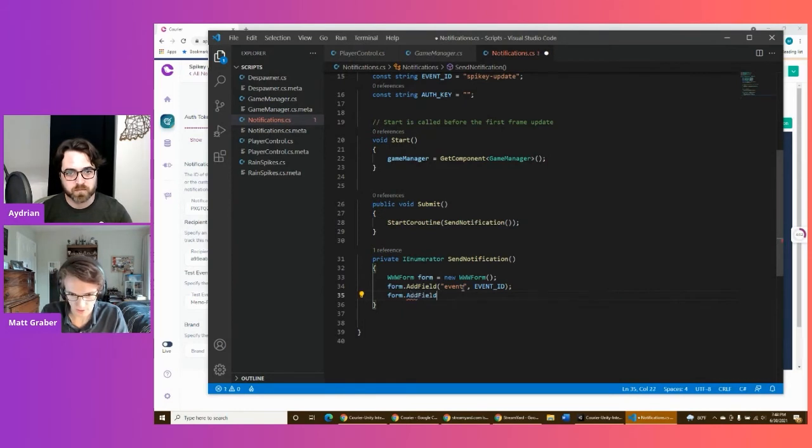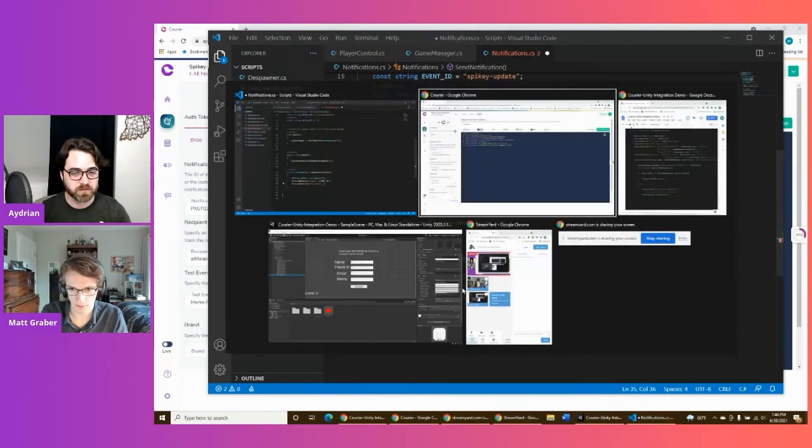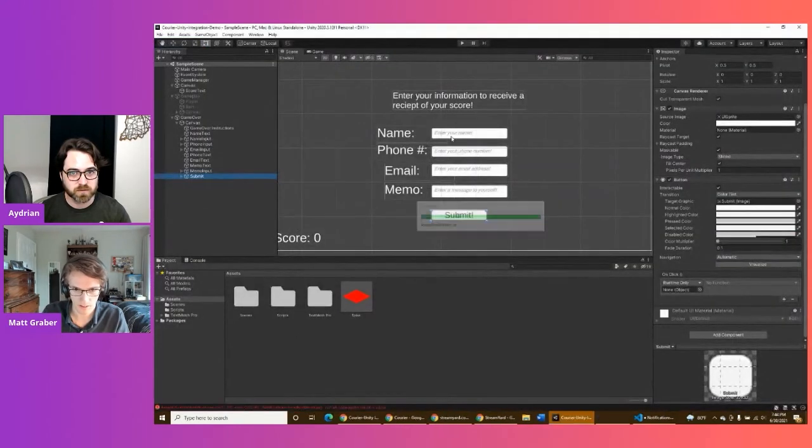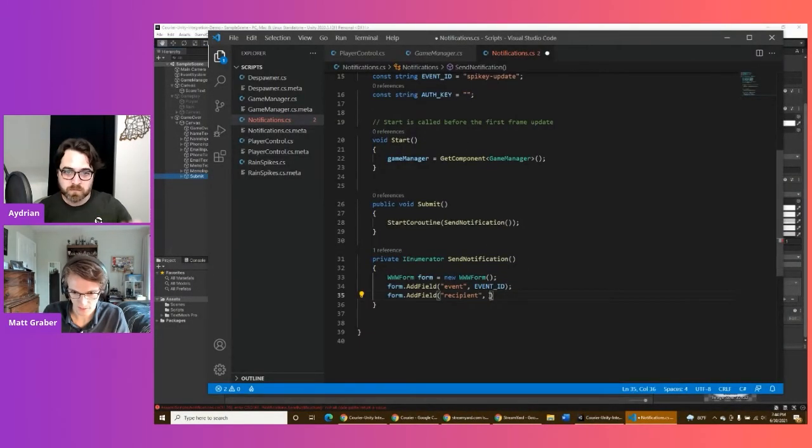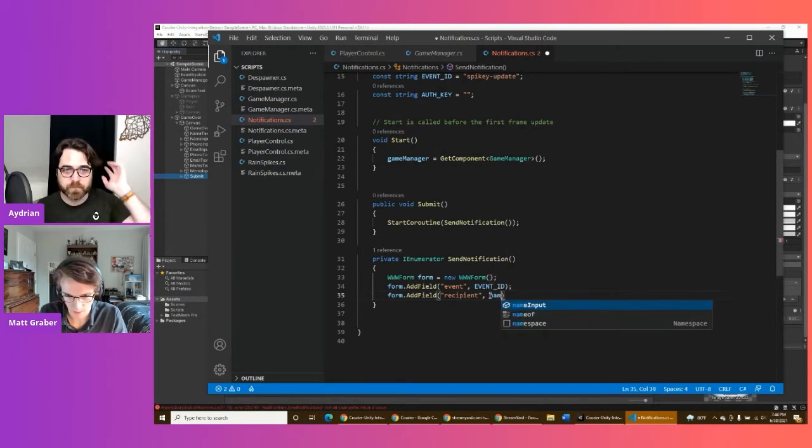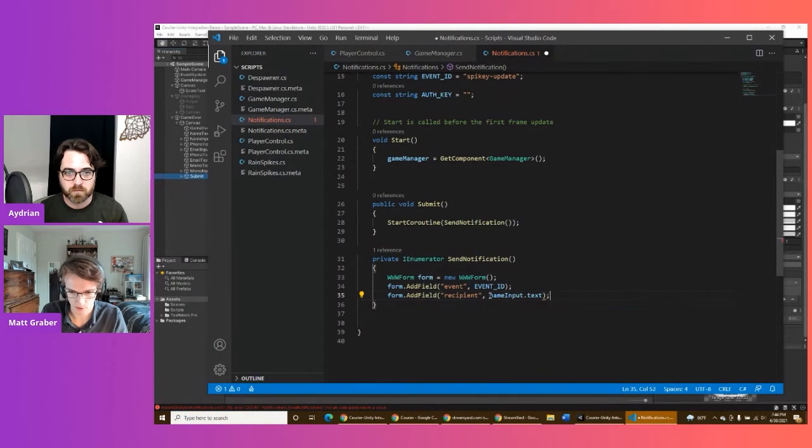And then we can do form and add another field. And this one can be, we do have to explicitly give the recipient a name, right? Or do we need a recipient ID? So just recipient, and that could be any string value. My thought was just give it whatever's in the name field here, just to keep things simple on the other end of it. So we can do name input, and then .text is how you get the value of whatever is in the input field.